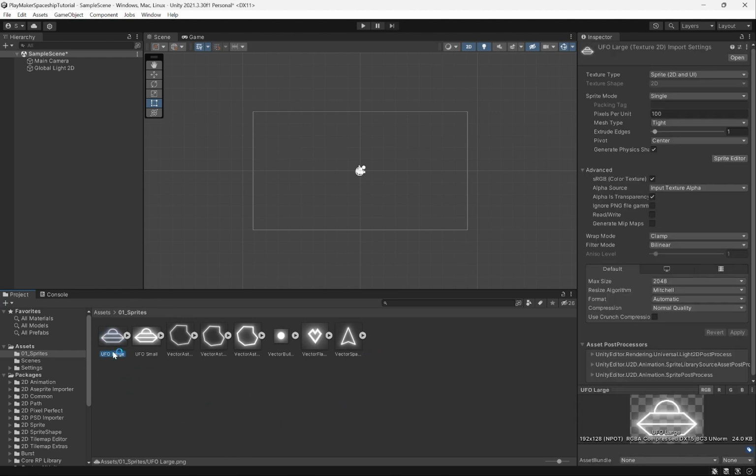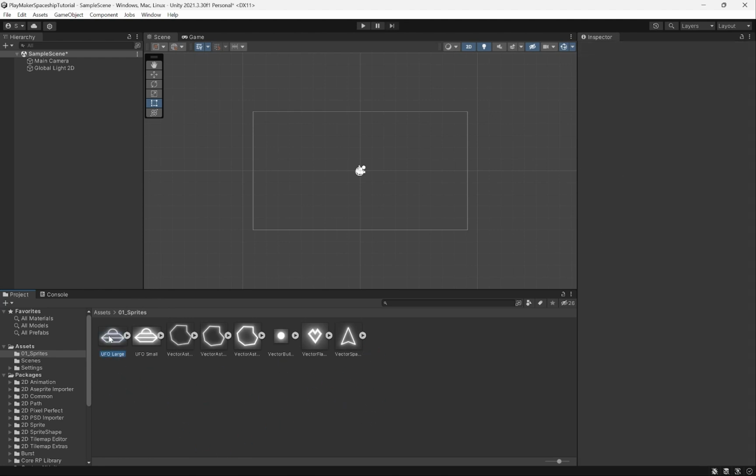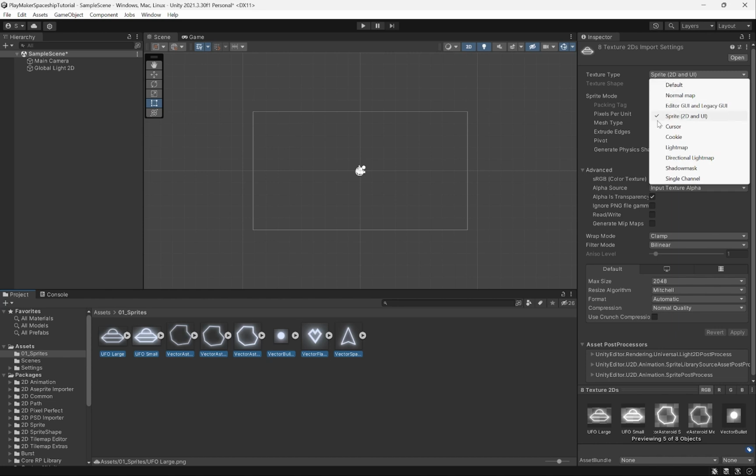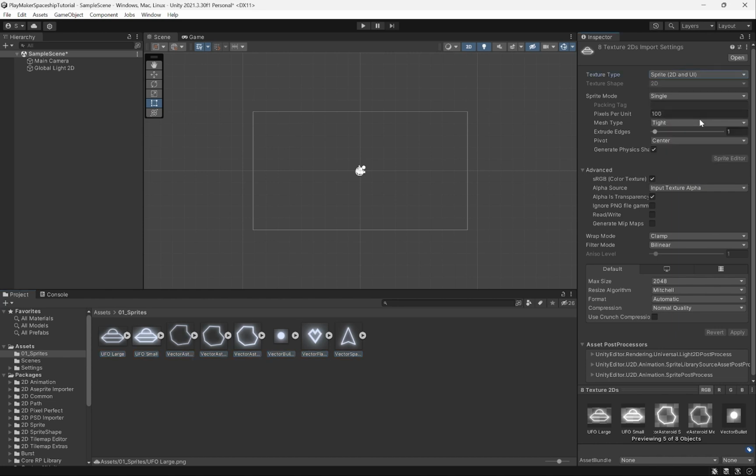Now, if you select all of these, if I select the first one, holding Shift and selecting the last one, it selects all of them. I can come up here to texture type and make sure that they're set to 2D, sprite 2D and UI.